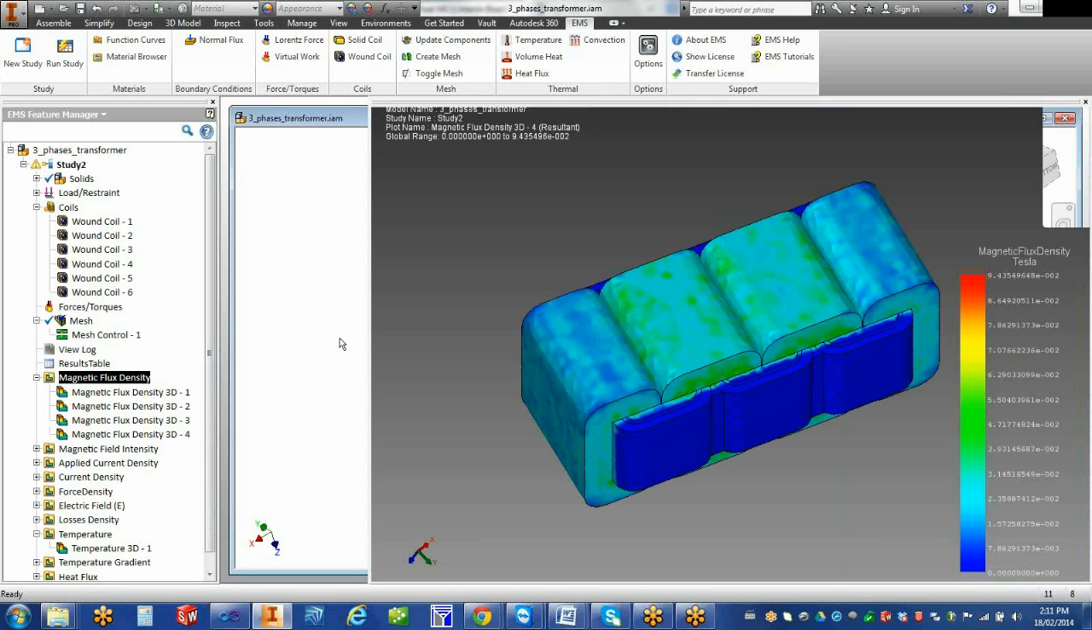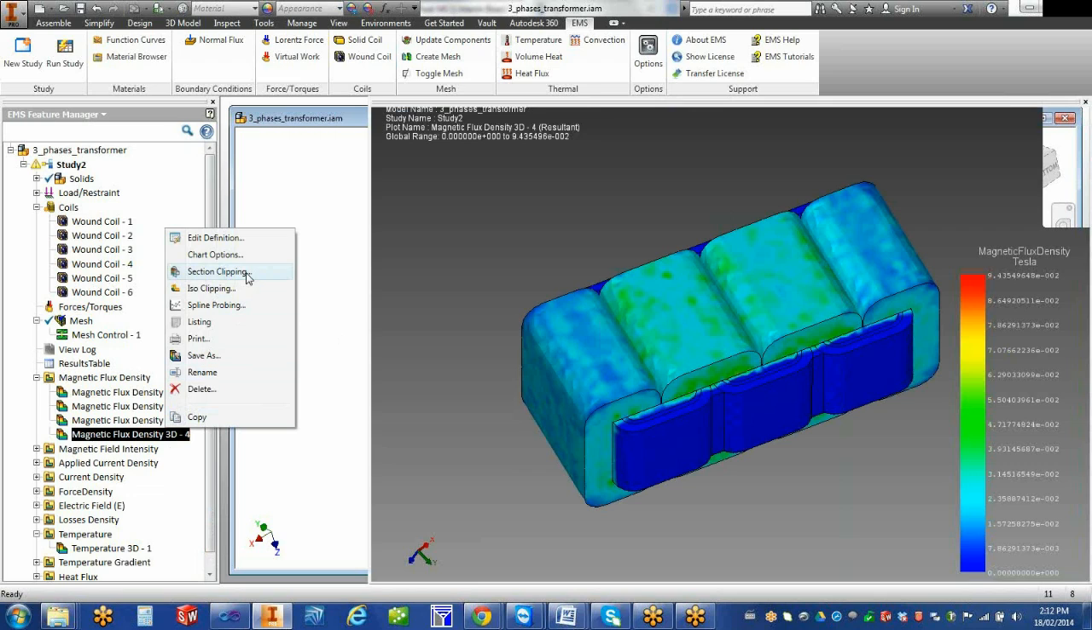It tells me about the min and max over the overall structure, but I'm going to need to know where the min is, where the max is, and whether I'm saturating the steel. Definitely here I'm not saturating any steel. The flux density is very small. So how to do that? Well, there are different ways to do that in EMS. One way is to do a section clipping.